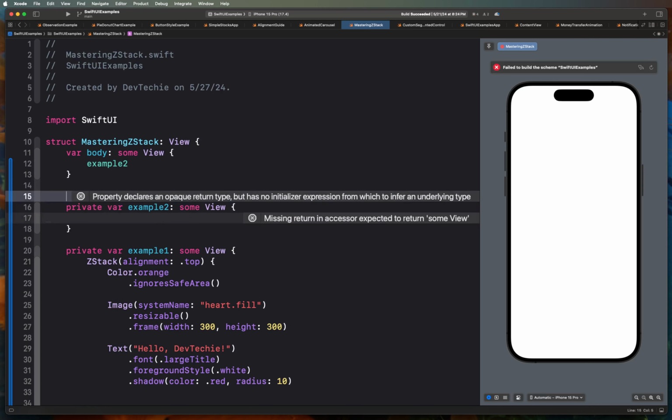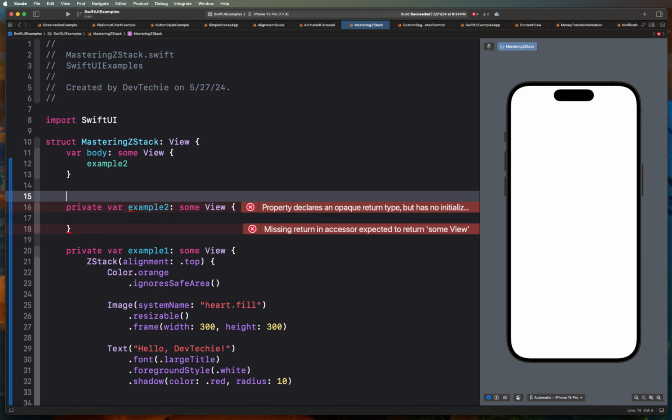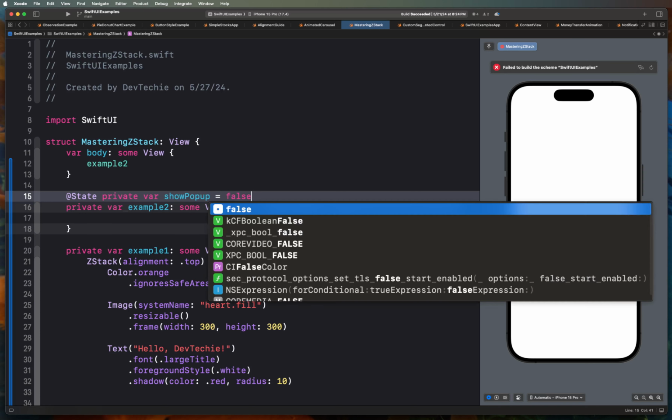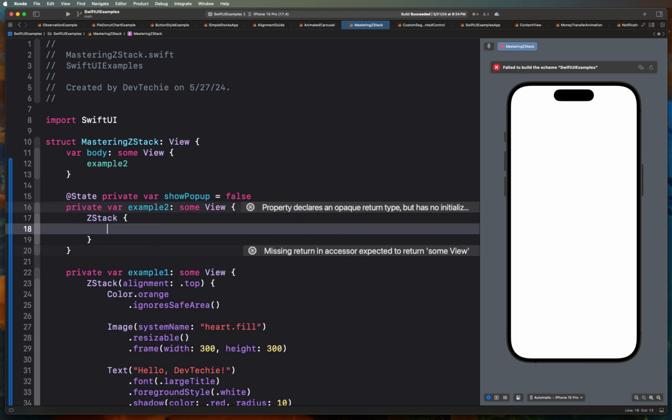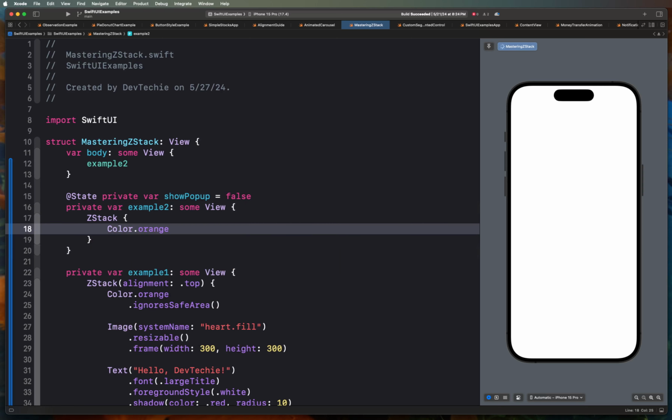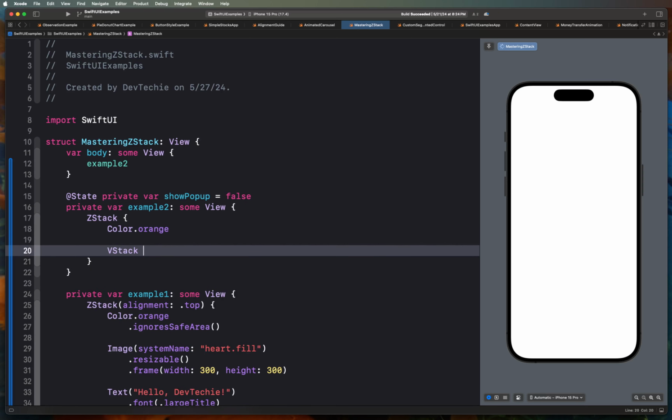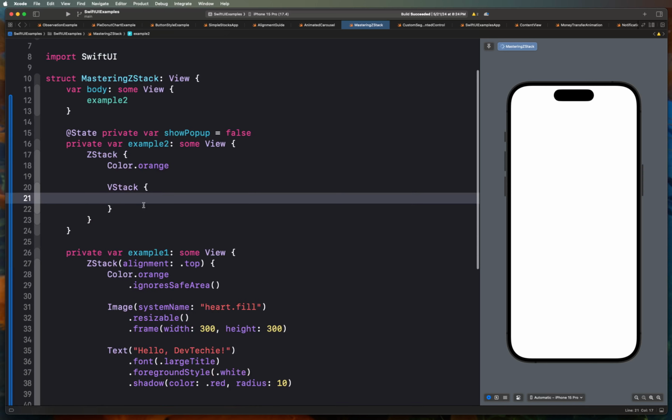So what we're going to do is create a pop-up view. Okay, so we're going to first create a state which is going to control the display of the pop-up. showPopup. We're going to set it to false initially because we don't want to start just displaying the pop-up right off the bat as soon as the user lands on the screen. Okay, then we're going to create our ZStack. Once again, ZStack is going to have Color.orange. Okay, and then we're going to have a VStack. This VStack is simply going to show some text.